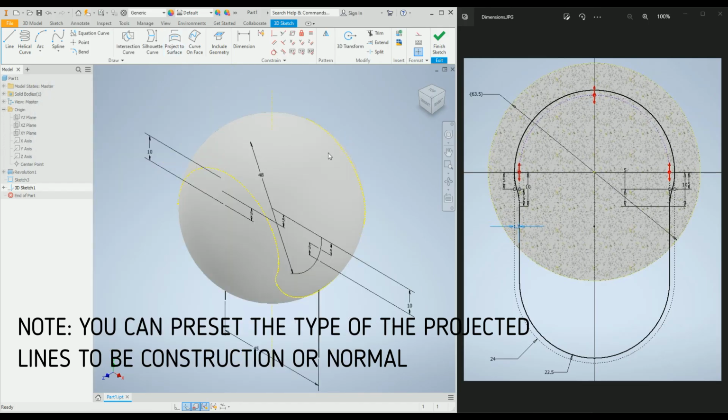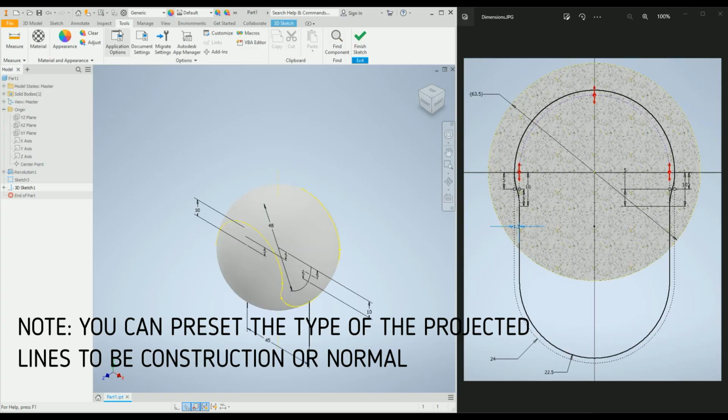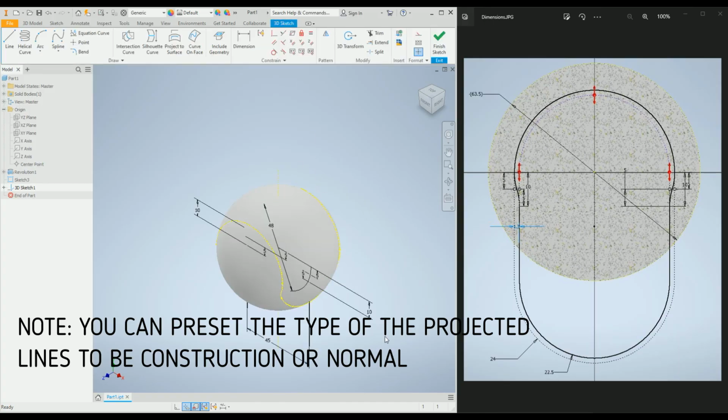Now here again, based on the setup, this is created as a construction. You can change those options using the document settings or application options. Either one of these you can use to change these settings. By default it becomes normal line, but I have set it up in such a way that it becomes construction. You simply have to select the whole sketch, and under the format you can see this is construction. When you uncheck it, it becomes normal line.